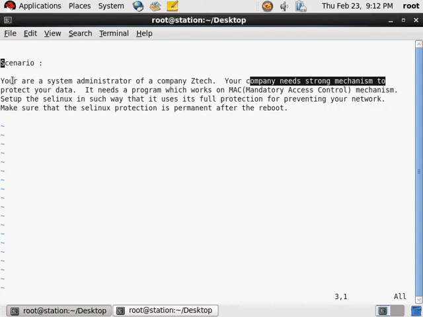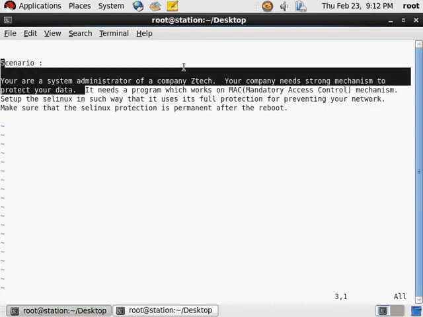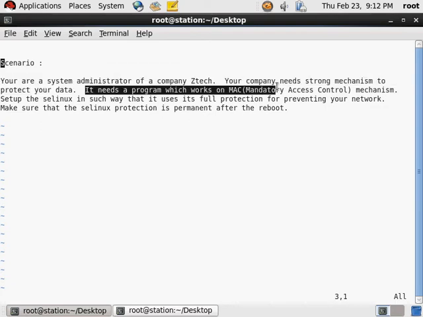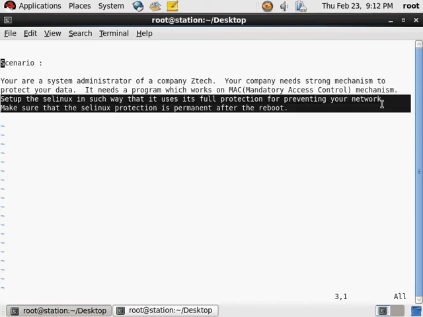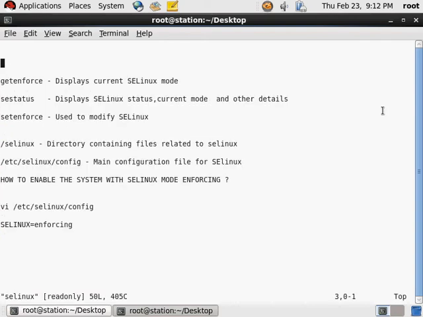Then the next task needs a program which works on MAC, that is, the mandatory access control mechanism, which we have discussed earlier. And then we are told to set up SELinux in such a way that it uses full protection for preventing your network from intrusion. Make sure that the SELinux protection is permanent after reboot. So for this scenario we are going to see the details.